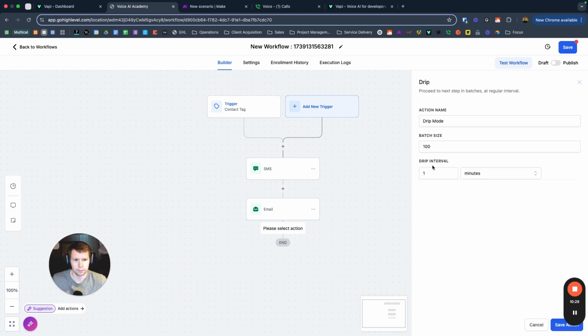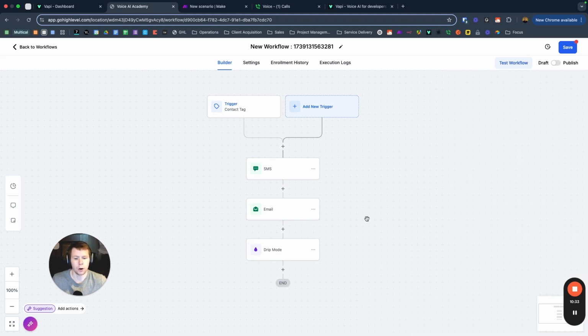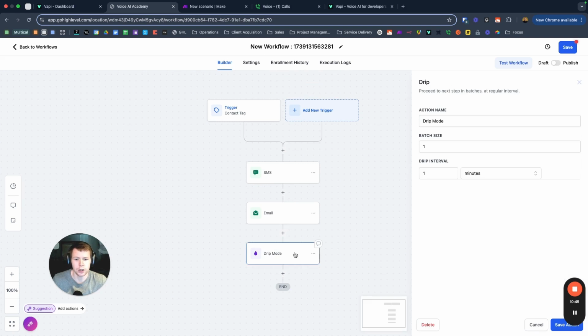Because there's a limit to how many calls VAPI can make at once. The default is a 10 call concurrency limit. You can get more, but you're not going to get anywhere near 10,000. That's crazy. So to solve that, you would want to put it in drip mode.